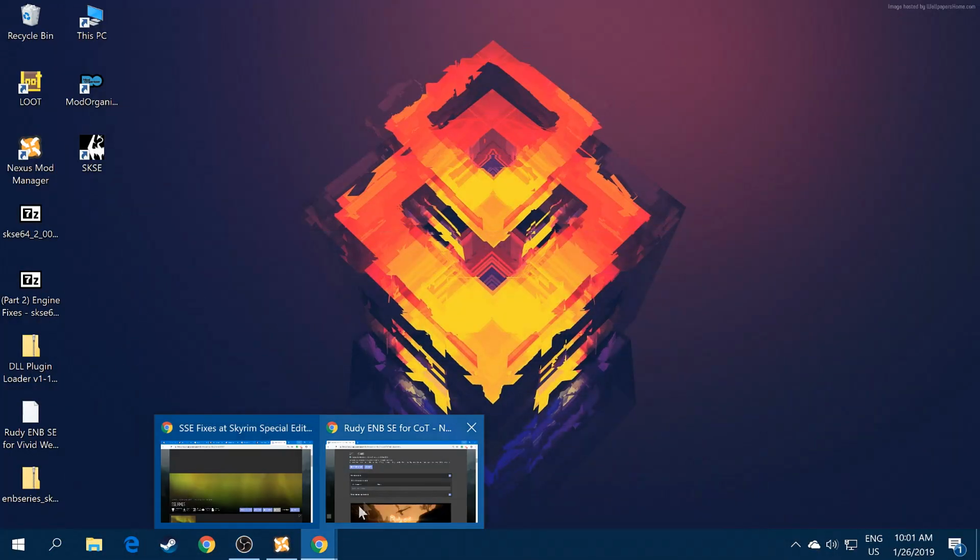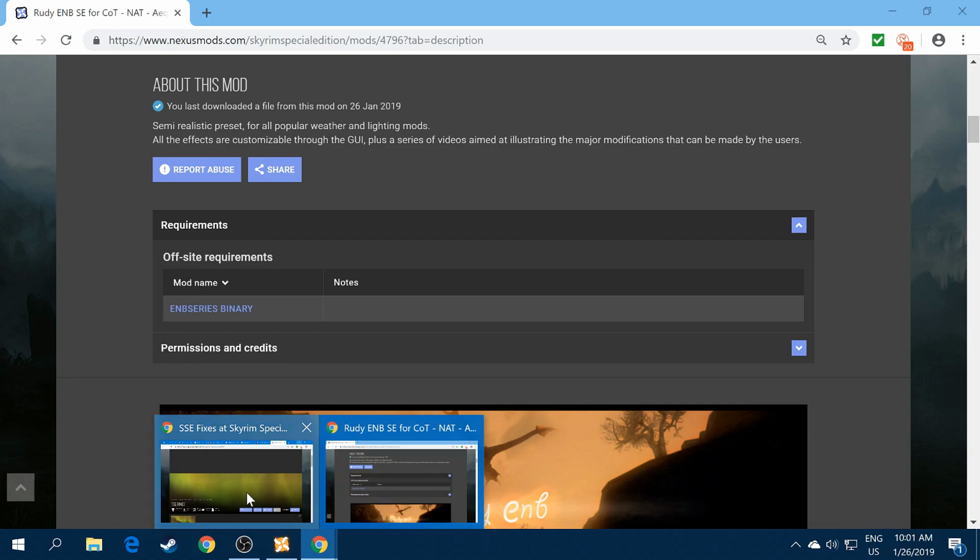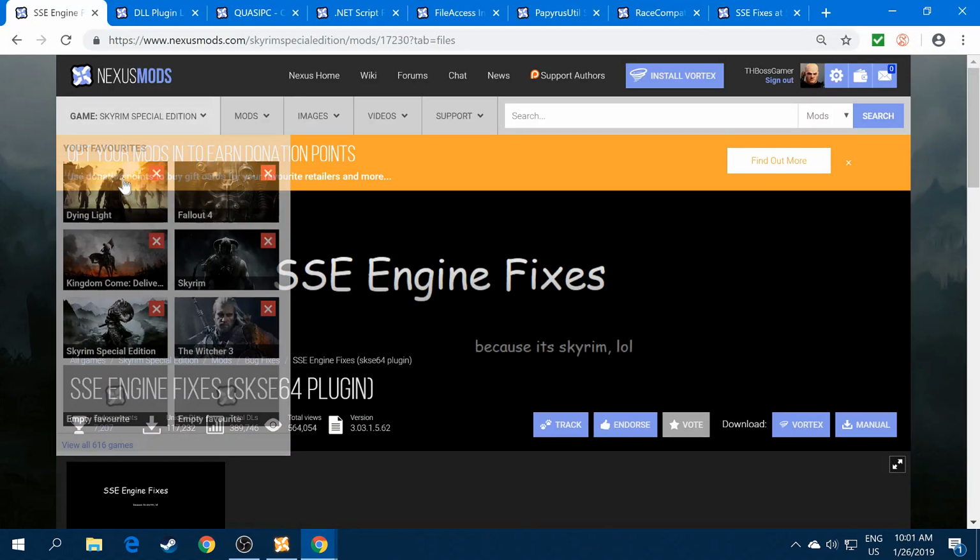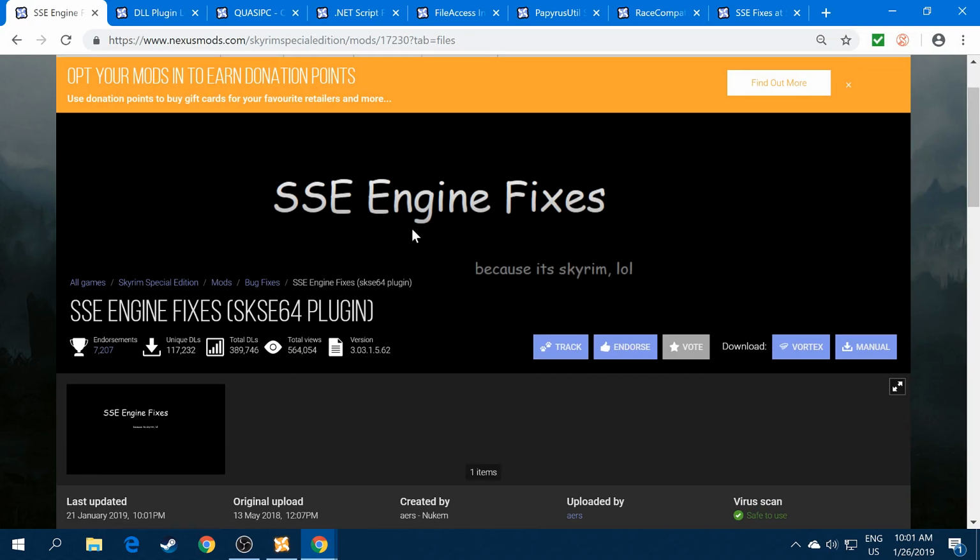Now let me explain about other things. The first mod you need is this SSE Engine Fixes. This is the most important mod. It basically fixes a lot of problems with SKSE64, fixes the game engine and the plugins also. It fixes a lot of problems like crashes and plugin issues. If you have too many plugins, it does affect your frame rate and things like that.